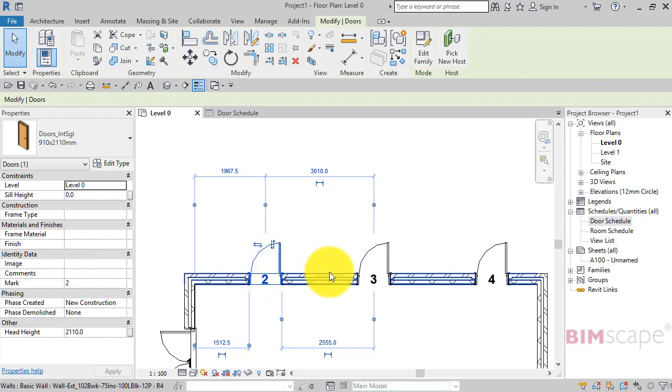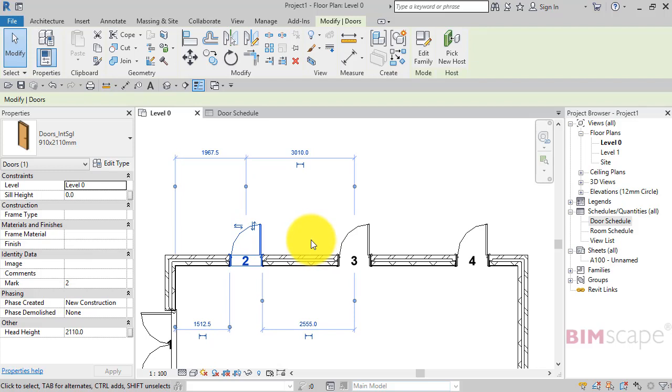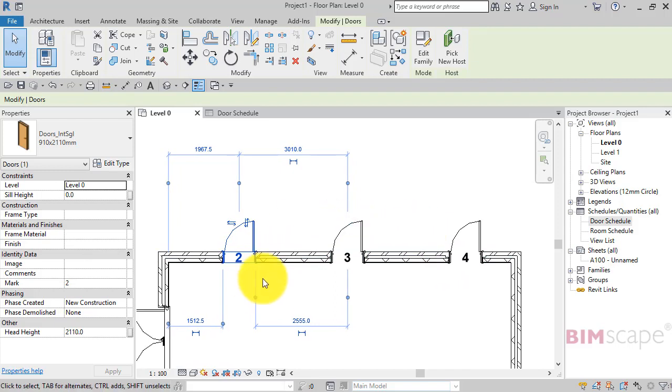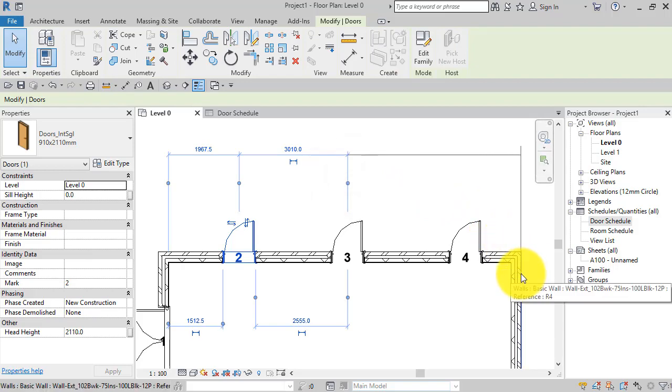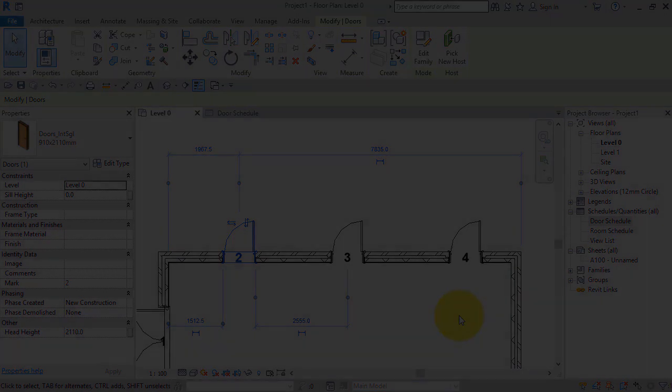And just finally, remember with temporary dimensions, if they're not referencing where you need them to, you can override and change that. So for example, if we want the dimension between the center of this door and let's say the end wall, you can pick up the little grips on the witness lines and drag it and put it on to a new reference where needed.